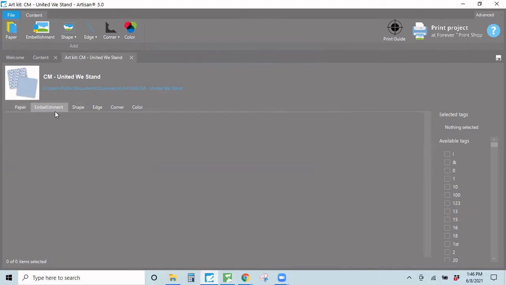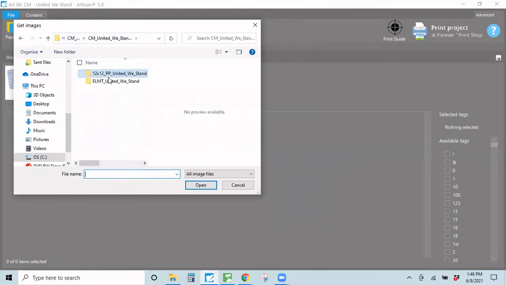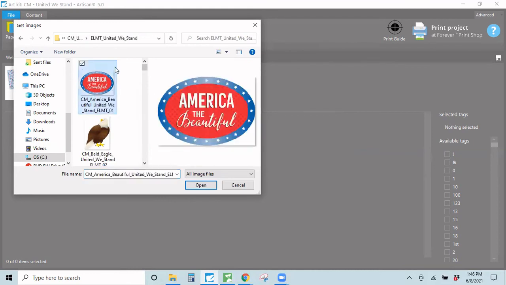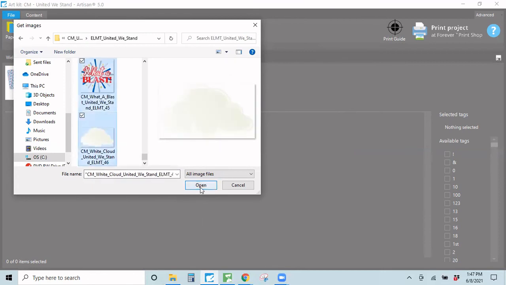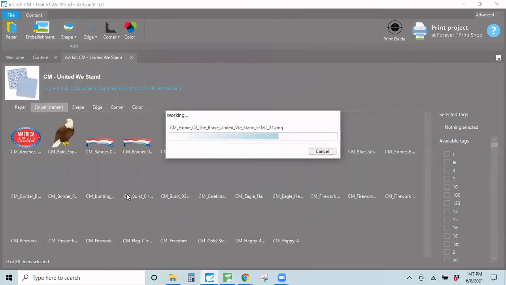We're going to choose the embellishment tab here, and also go up here to the content tab and choose embellishments again. When I open that up, it automatically reverts to the last file I used. So I'm just going to arrow back once and then choose the elements, United We Stand. You'll generally have a lot more elements than you will papers. I'm going to use the same method: click the first, scroll all the way down to the last, hold shift, and click again. Once I click open, it'll start importing all of those embellishments.